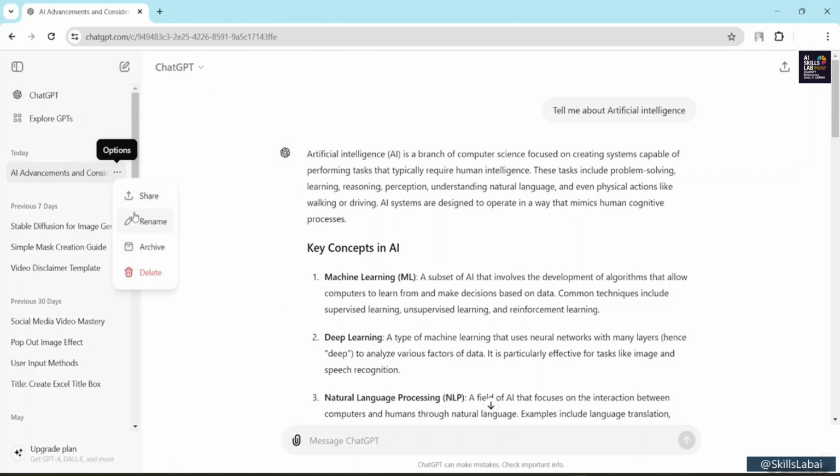So in that case, if I don't want to rename it, let's go to the rename option, and over here I can just rename it as the description about AI. Okay, so once I am done, let's click on enter. Here you guys can see now the name has been changed.